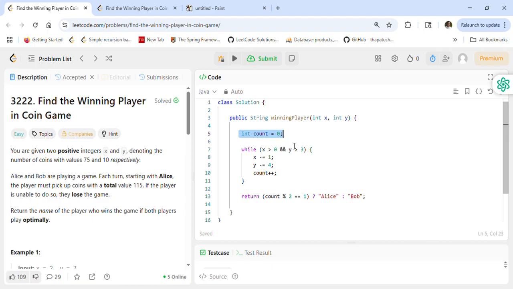So count is 0 in the beginning. We are going to process in this while loop while x is greater than 0 and y is greater than 3. Right, y also should be greater than 3 and x also should be greater than 0. Then only you can win, because at least one x coin you should have and at least 4 coins of y you should have. Then only you can pick up and make that total of 115.